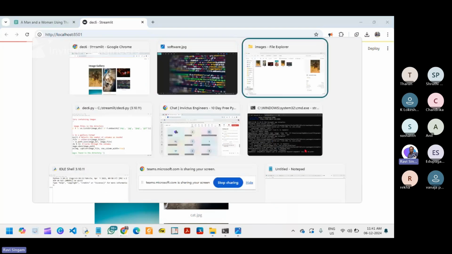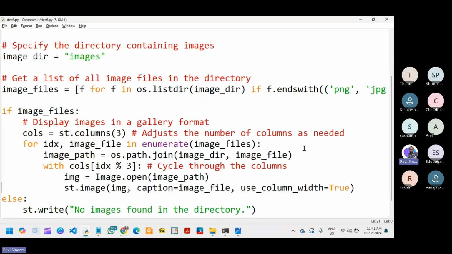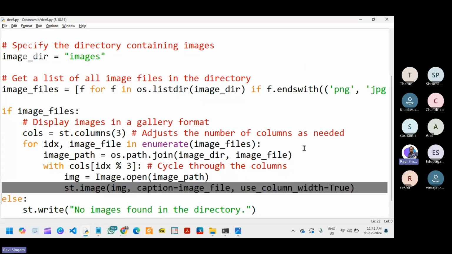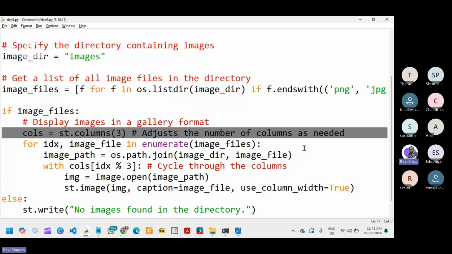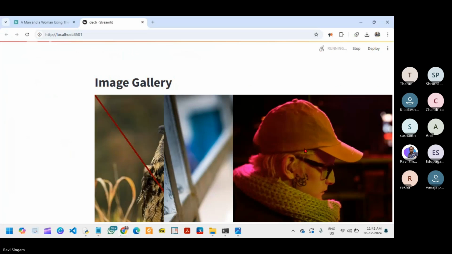The reason for that is the argument that we have used: use column width. Every column is given a column width. Now, every image is in a column. There are 3 columns. Every image will go into the respective columns. But before that, if I use false, we'll take the entire image size.